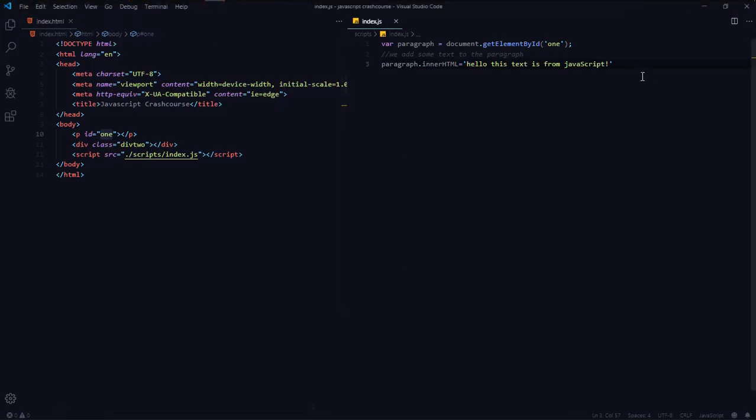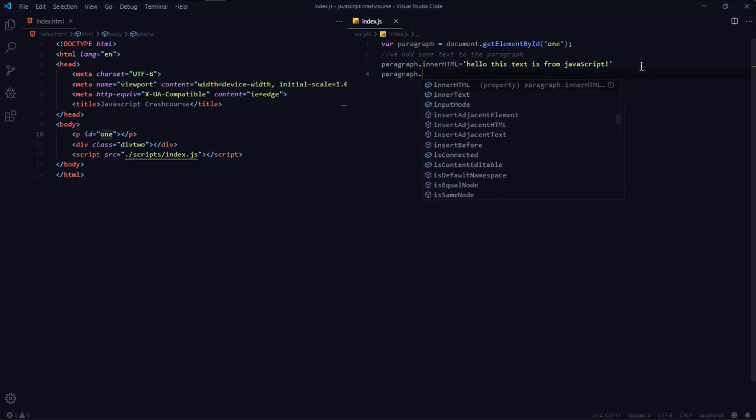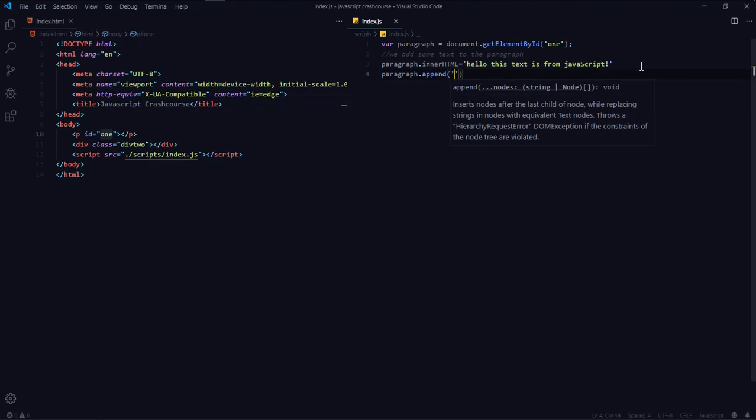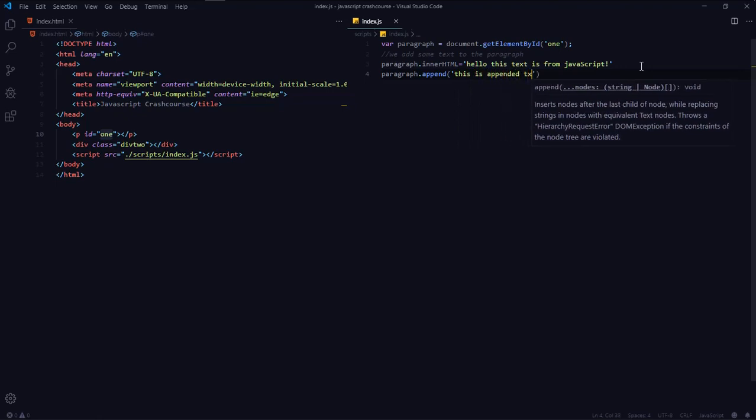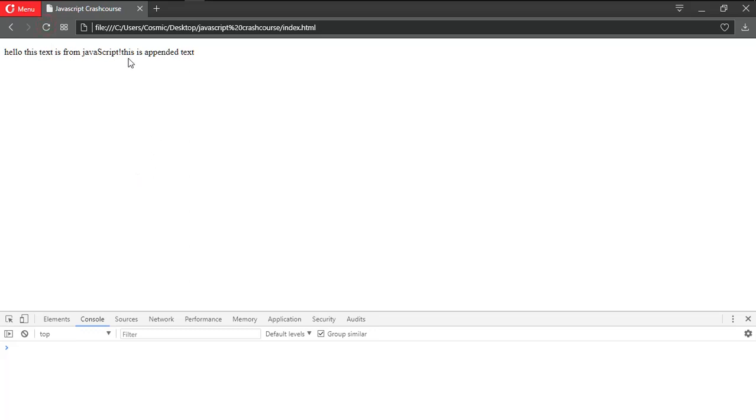We could come and say paragraph dot append, then inside we can write hello, this is appended text. So we can refresh. Now you see the appended text comes after whatever we have in that object. So that is the appended part.